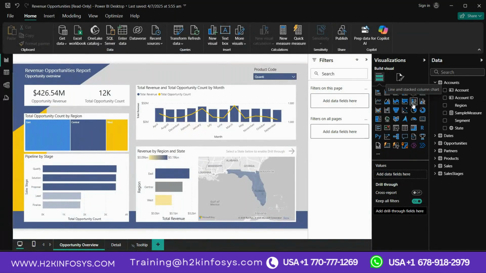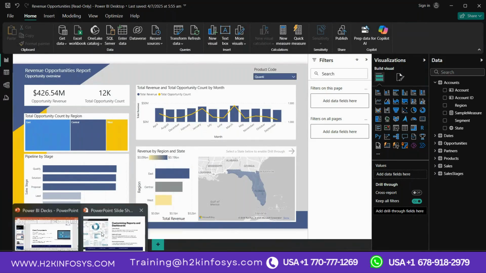Something like this, line and stack chart. But when we are dealing with some categories, bar chart will make sense, right? All these different scenarios is what we will be also covering later on.